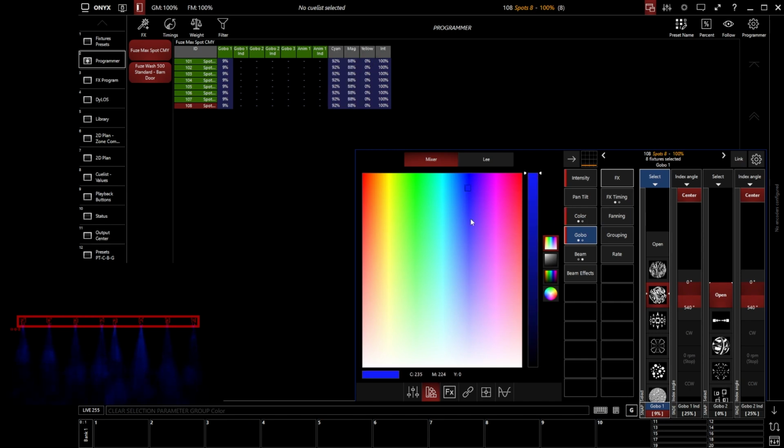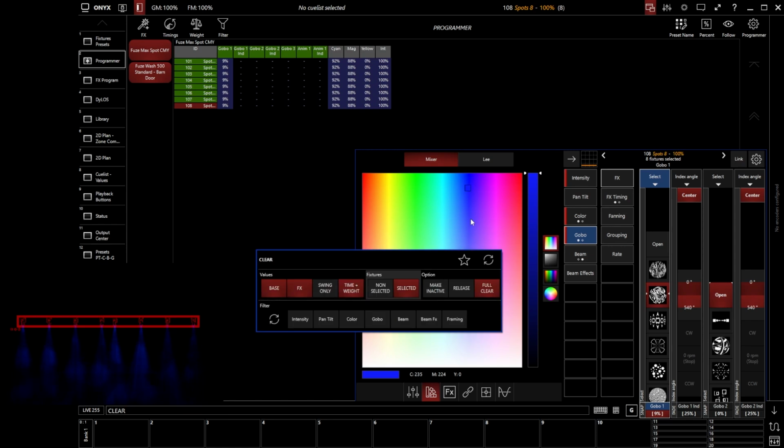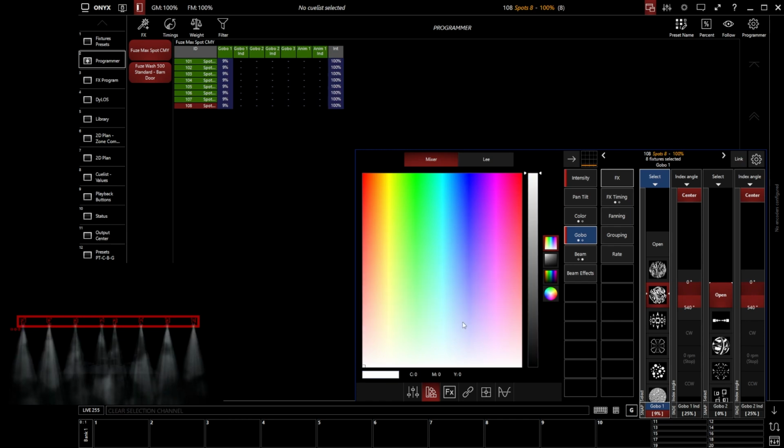So I could do it that way. Or another way of doing it, I could hit my clear button, and in the clear pop-up, I could say that I want to clear color data. You'll notice that I've got these filters here in the bottom of the clear options, and I can say that I just want to clear color data. So if I say clear, tap color in the pop-up, and then hit enter, just color data is cleared. Our intensity data and our gobo information still stays as it was. So we're only clearing that certain information.